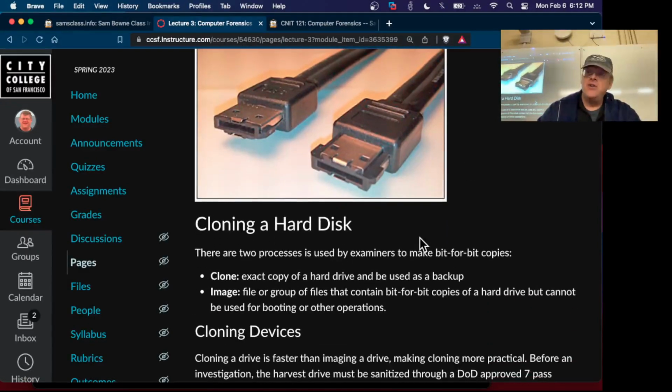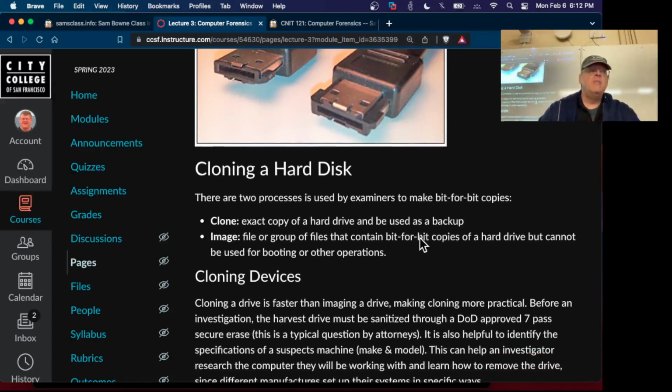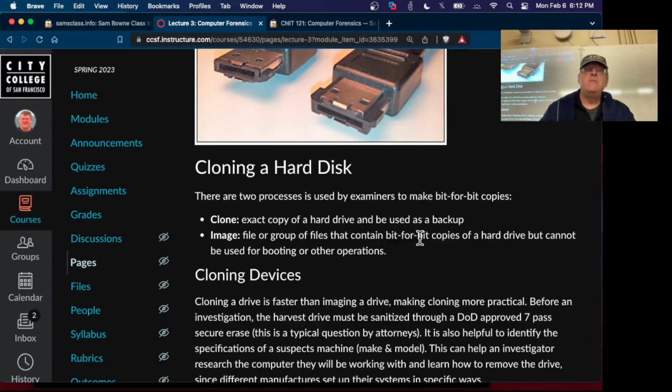So once you've got a hard drive and you want to make a copy of it, forensic examiners want to make a complete bit-for-bit copy of a hard drive. They need every bit on the drive, not just the files that are currently in use. A normal backup would just copy the files that are currently in use. But a forensic examiner wants every bit so they can recover deleted files. And there are two ways to do that.